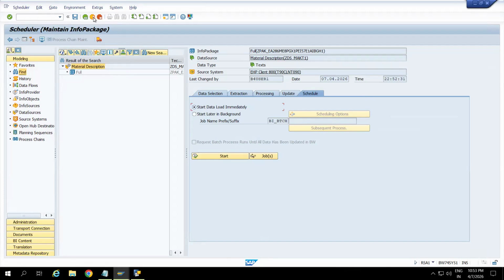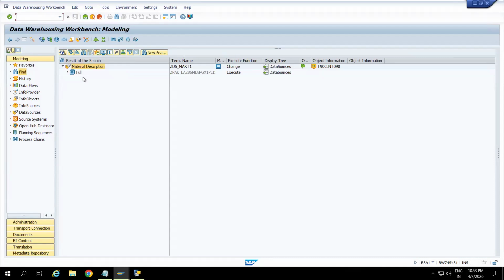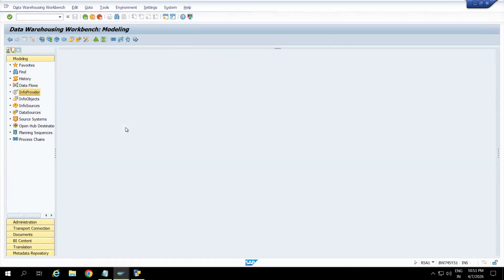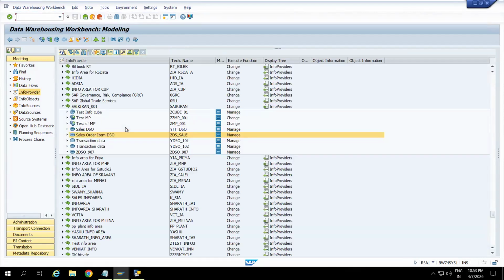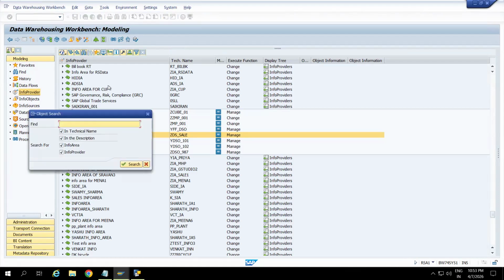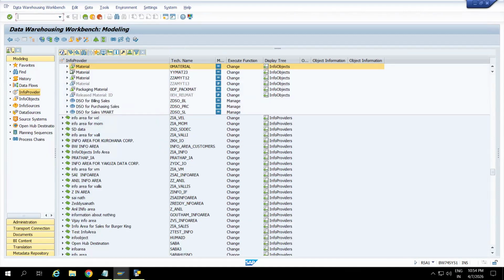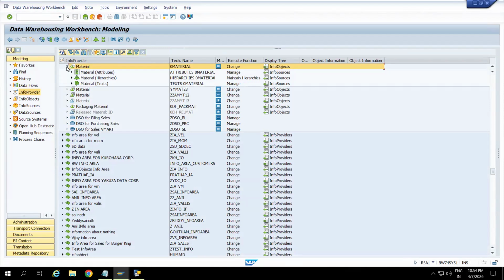Okay, till here. And this data source load, you can load to the InfoObject, like ZDDS. I want to load this data into 0MATERIAL text. So this is the text, right? Material is master data.